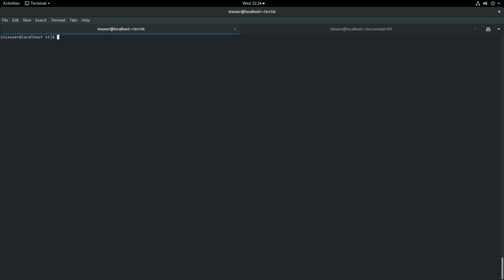Your mileage might vary on different distributions, different versions of GNOME, that type of thing. But the instructions should generally apply. And another thing too is I'm only applying this change that I'm about to do to the local user. That's the Nix user account on this particular instance.